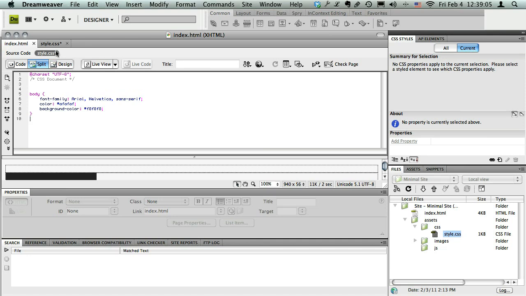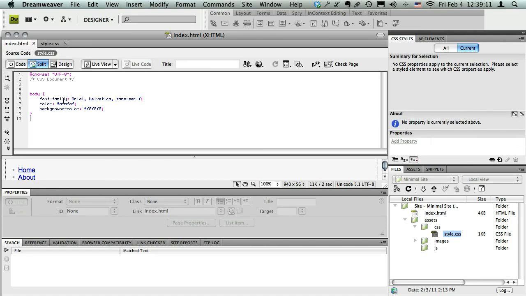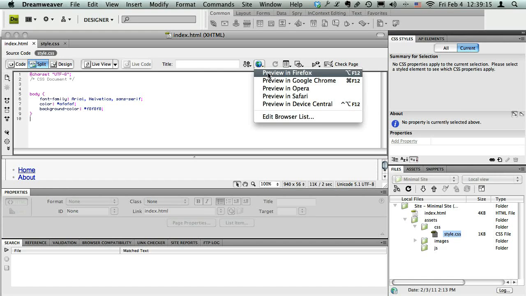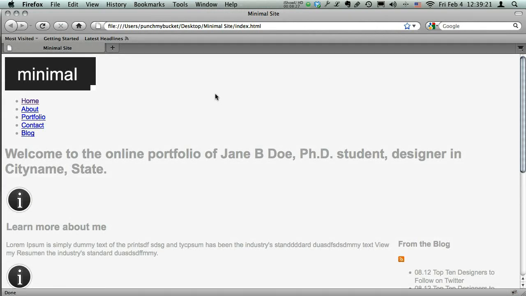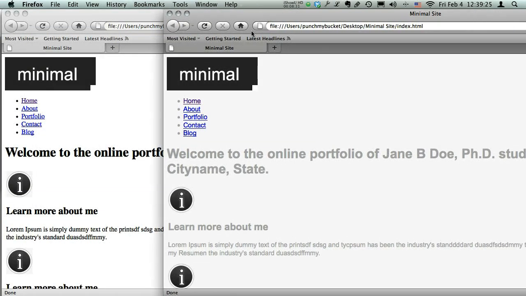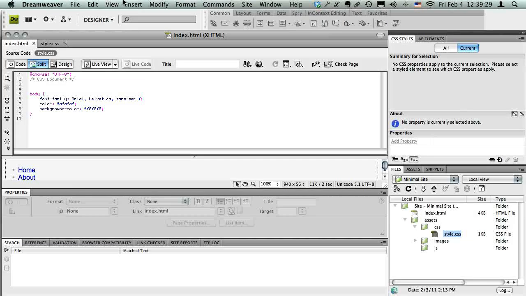Okay, so you'll notice there's this star here. That means it's unsaved. So let's go ahead and hit Command S to save it. And then let's go preview this in Firefox. So there's this little globe here. I'm going to click that. And it looks a lot better. It's getting closer. So let's move on to those links now.